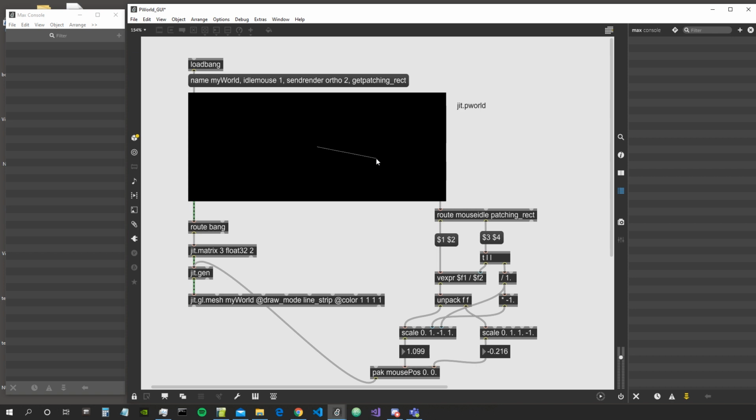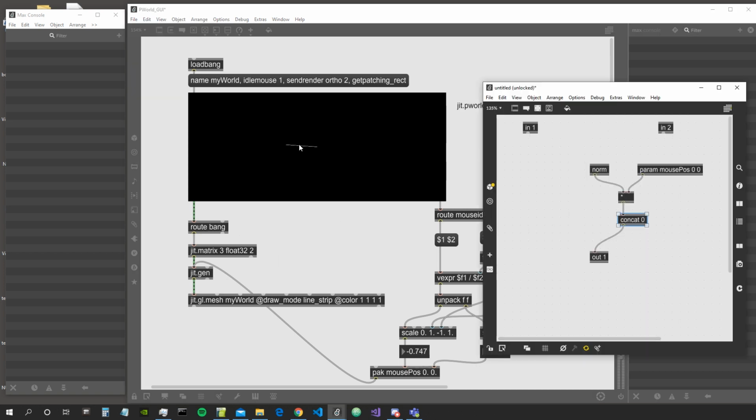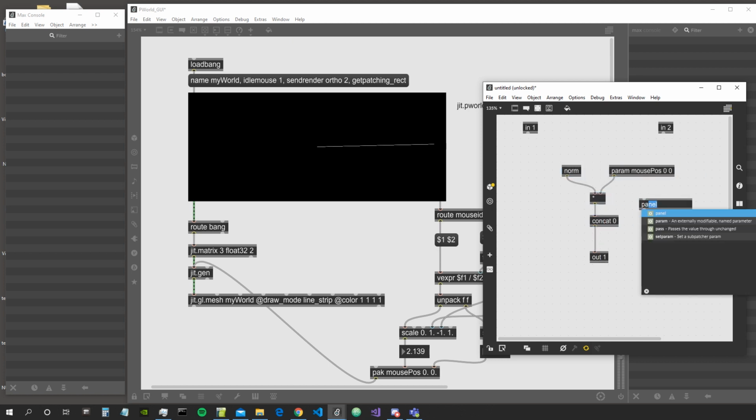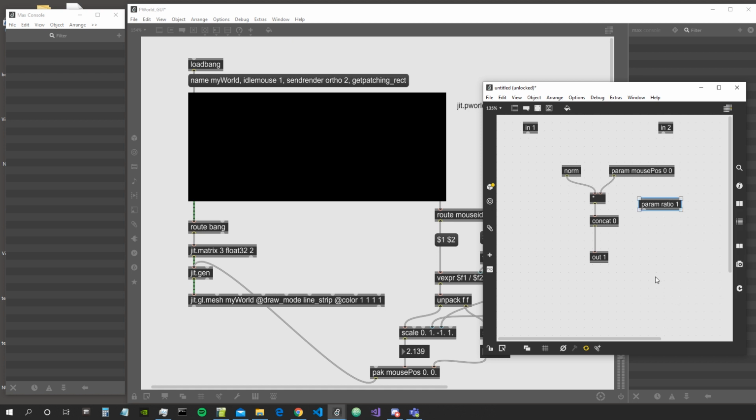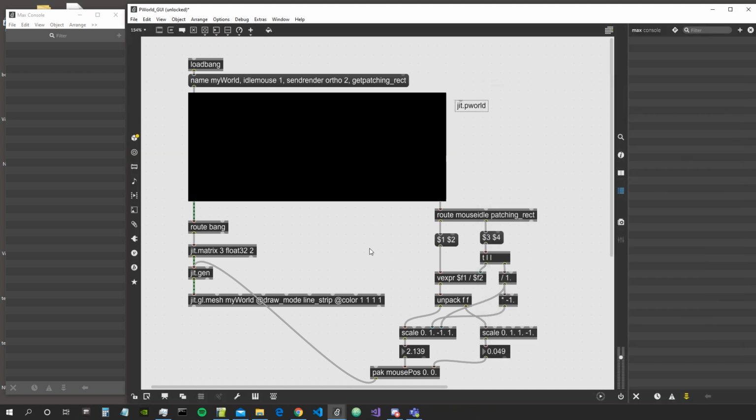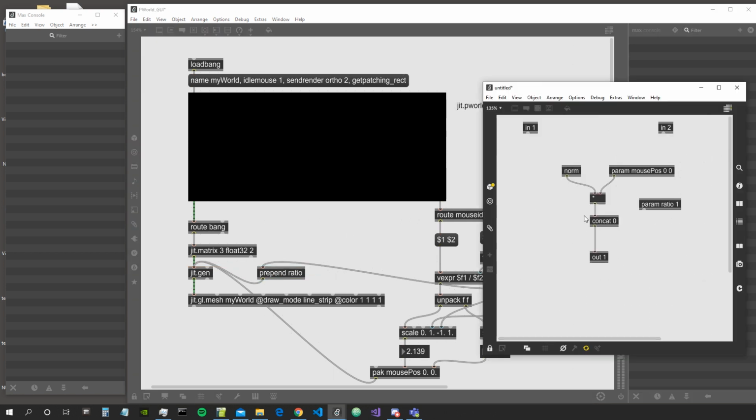Okay, cool. Let's say that this is what we want. If we wanted to start from the beginning, we should actually subtract the ratio from the x of this value. Let's try to do that. Let's create a parameter ratio. Let's set it to 1. And then let's create here, let's say prepend ratio, and this is going to be our ratio. Goes inside this jit.gen, ratio of the window. And let's say minus ratio 0, 0. Let's connect this here.